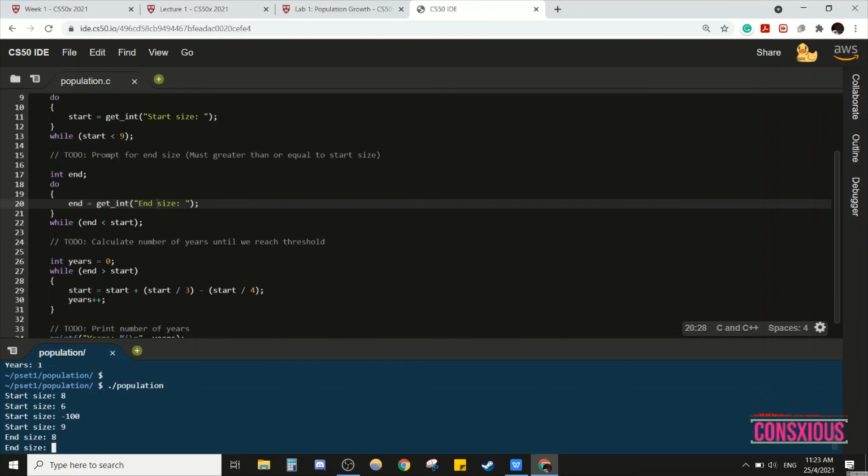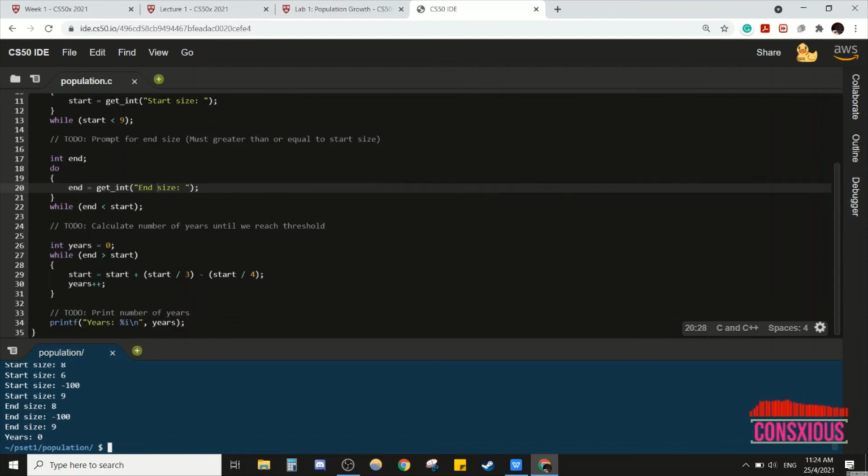So we're gonna prompt again. We put negative 100. So negative 100 is still less than 9. It's true. So we're gonna go through this loop again until we put, for example, 9. 9 is not less than 9. 9 is equal to 9. So we're gonna break out from this loop. So what happens here is we're gonna declare integer years 0. So this is the while loop.